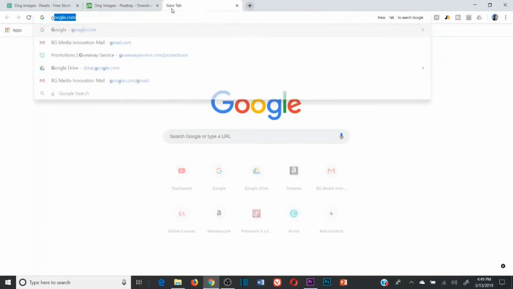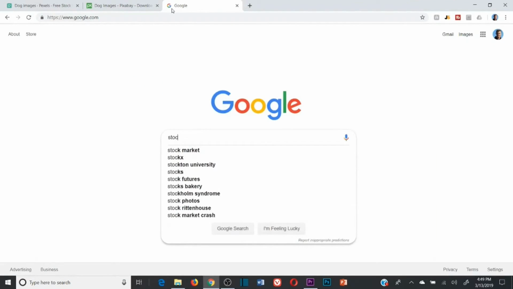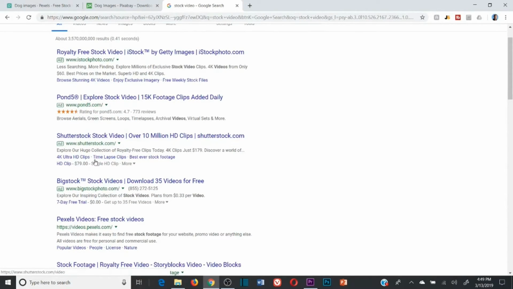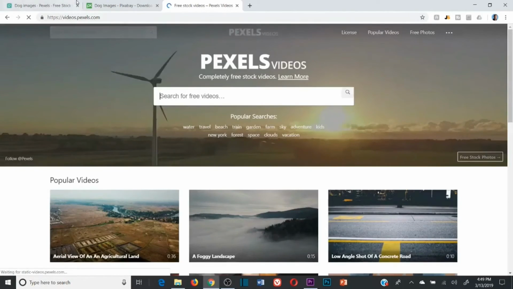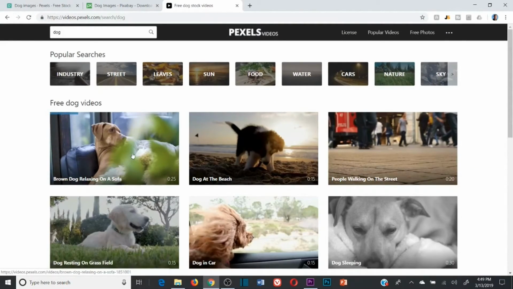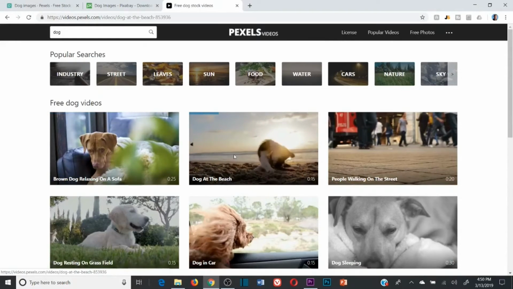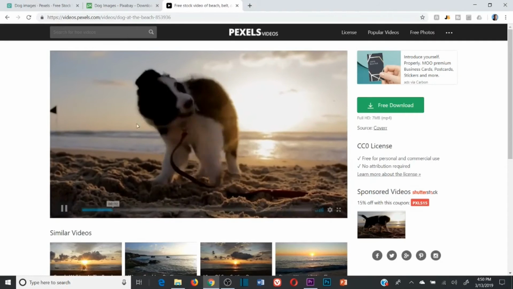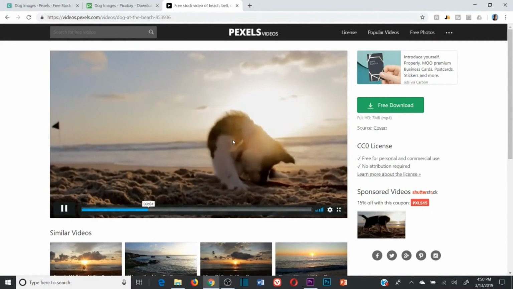You can also go to Google and type in stock video. iStock Photo is a good one. Shutterstock's a good one. Videos at Pexels, there it is. So let's go dog. And boom, this is a dog video right here. Dog at the beach. And you can download this 100% free. It's copyright free and you can use it.